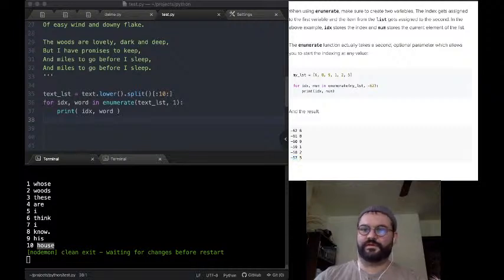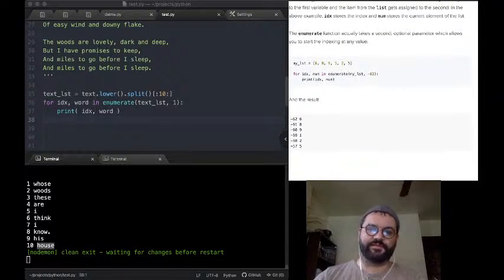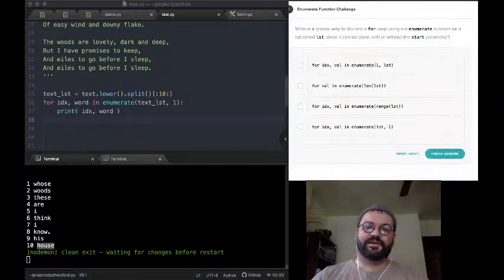Assign the variable second half. In the above example, idx stores the index and num stores the current element of the list. The enumerate function actually takes a second... Yeah, that's okay. That's what I just said. All right. Sorry about that.